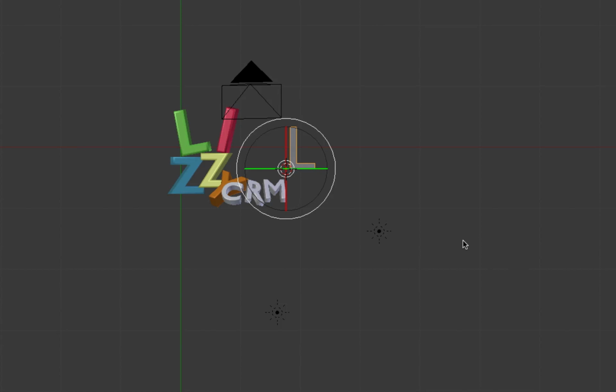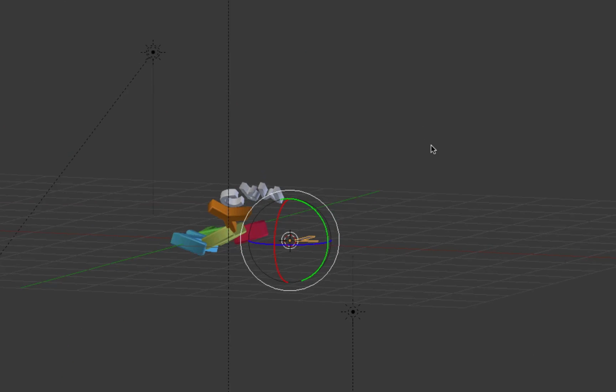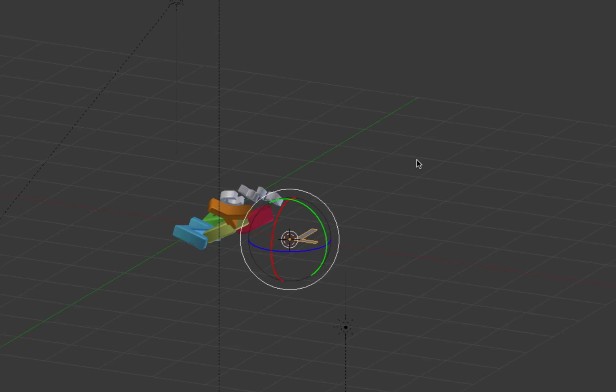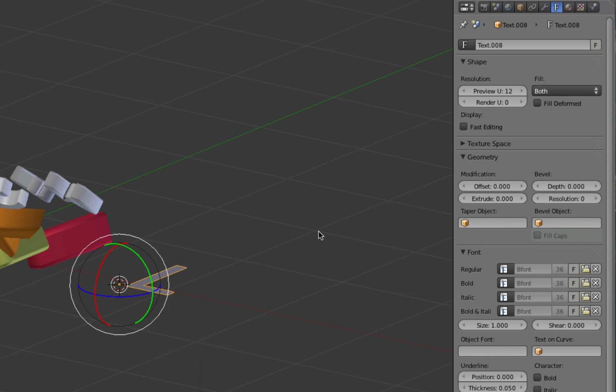But you'll notice here, if I scroll around, that the L is perfectly flat. It has no depth. So what we want to do, and I'll keep it at this angle here, zoom up a little bit so we can see it. I want to show you how to extrude this.